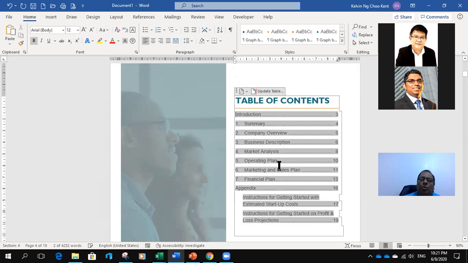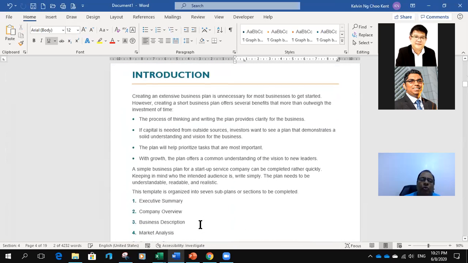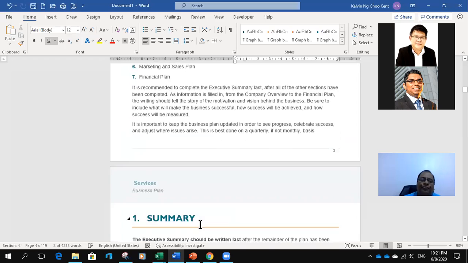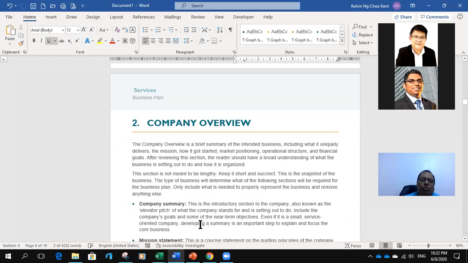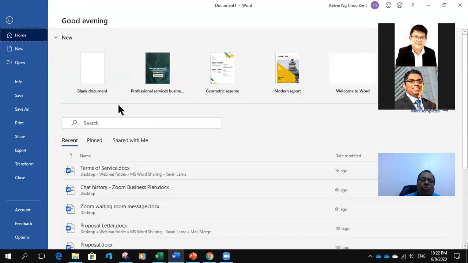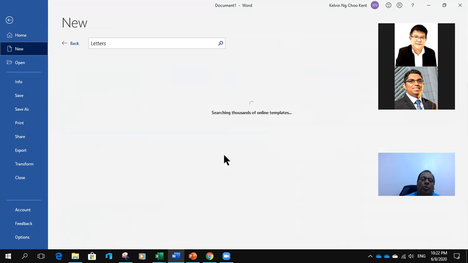It's called summary now. So if I go to all these documents and start changing whatever necessary information, it will be updated. So please go through when you have the time, or shall I say when you don't have the time to prepare your document, just go to File, New, and look through all this. And you will notice that there are a lot of letters available.